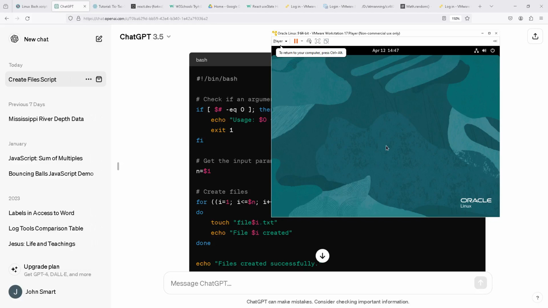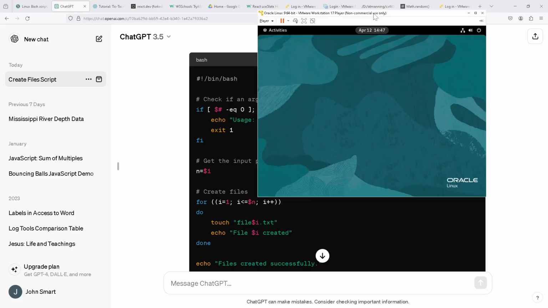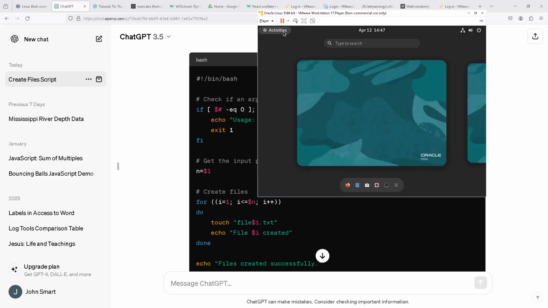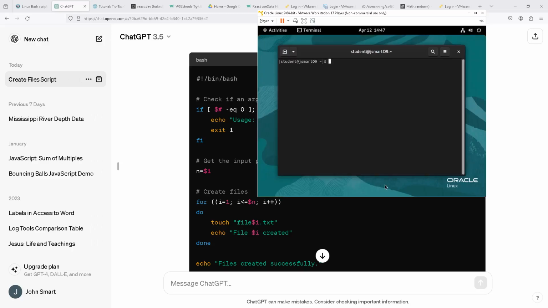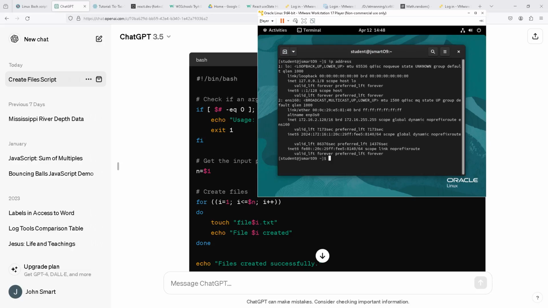Spacebar? No. I had suspended it before. It does, oh, there we go. I'm going to bring up a terminal, and on that thing, I'm going to do ip address. I see that I have this IP address, 172.16.2.128.